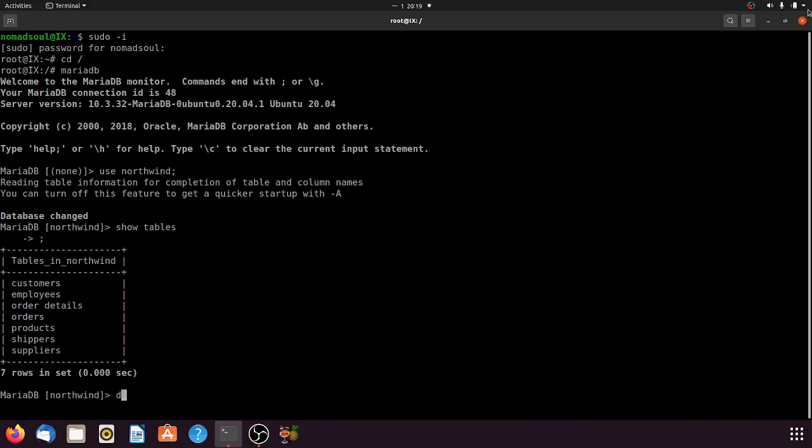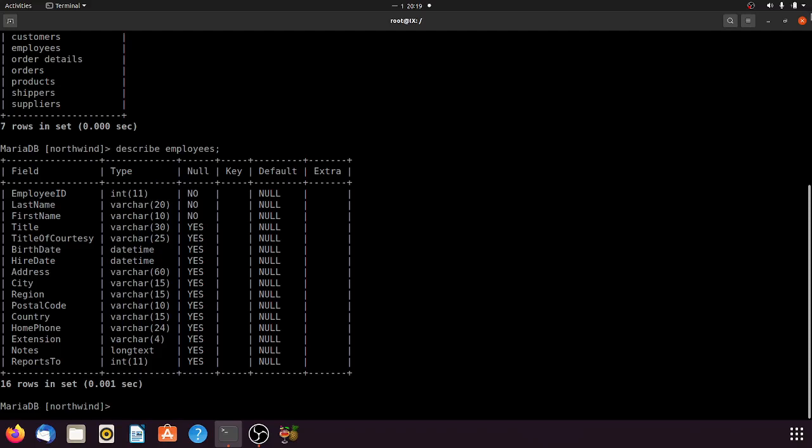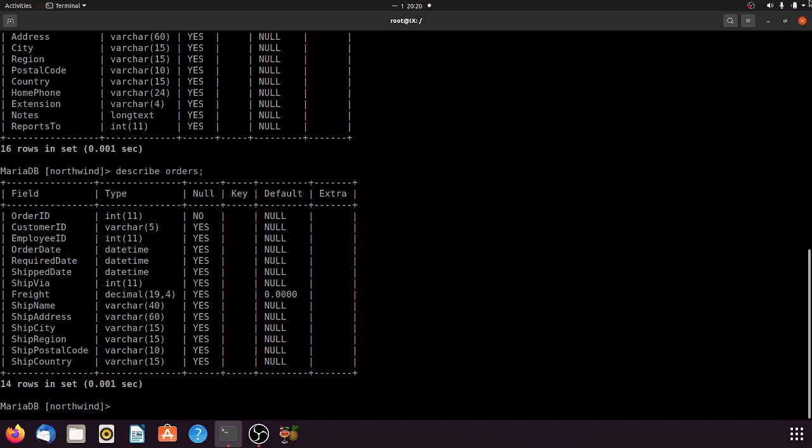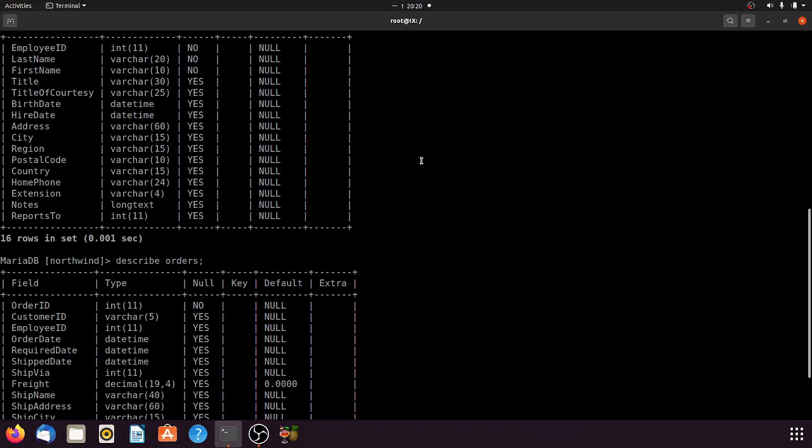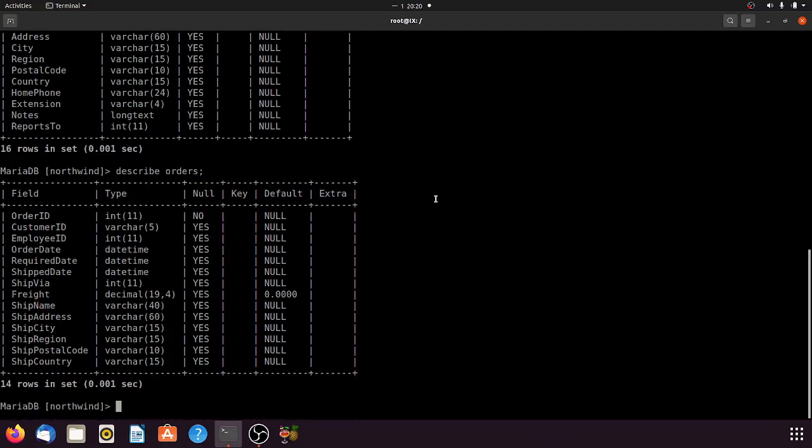Okay, describe employees and describe orders. So we have two common fields in these tables, employee ID in both tables. Those are the ones we're going to use to connect these two.